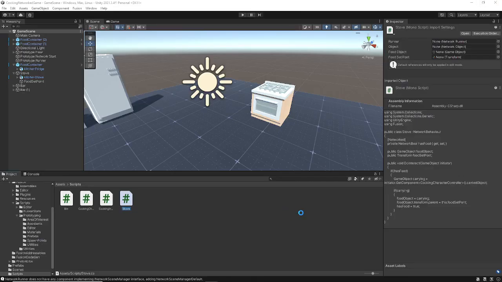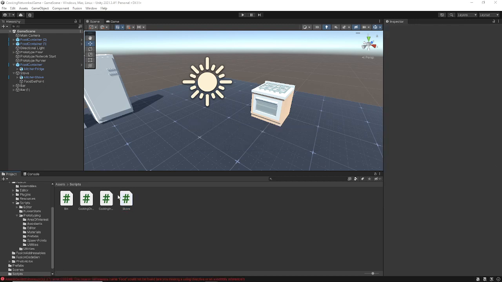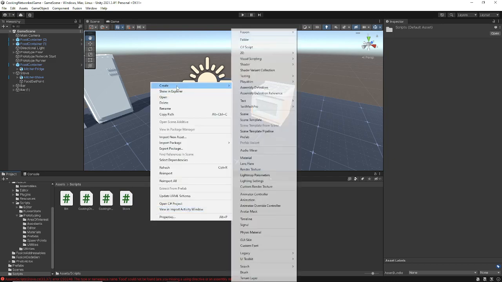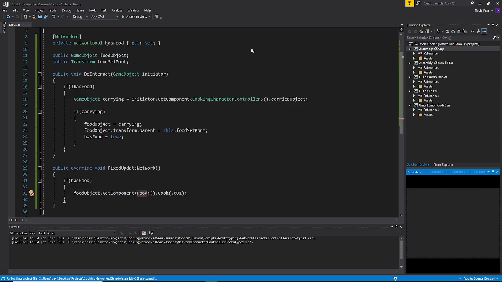So we're going to return to Unity. We're going to let the editor sort of do its thing for a moment while it realizes that life isn't good for it. It's going to throw an error, but that's fine because we're going to just ignore it for a second. And we're going to go create a new script in our scripts folder, and we're going to name that script food with a capital F. Wonderful.